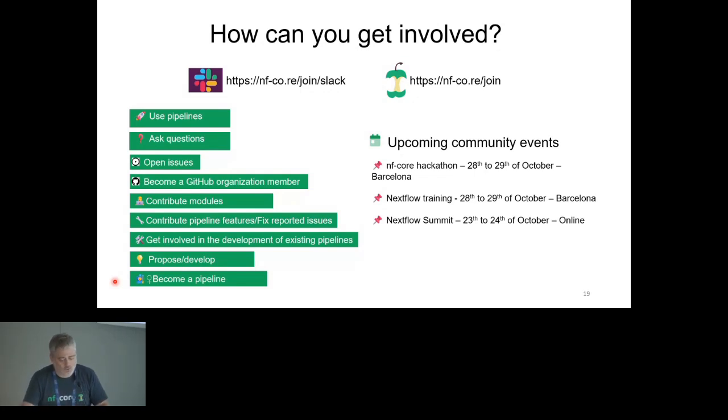And yeah, I just want to wrap up with these upcoming community events. In October, in the last week of October, the NF Core Hackathon will take place in Barcelona. So if you want to code with us, you are more than welcome. For those that do not know Nextflow, there is also a training that is organized by Sequera, the spin-off from our lab that is now maintaining Nextflow, and also Nextflow Summit just the week before.